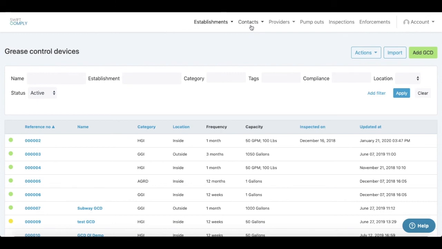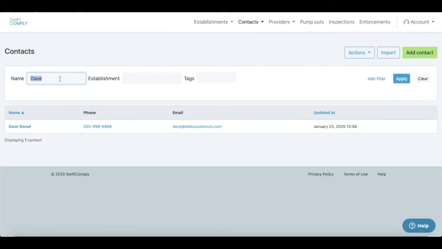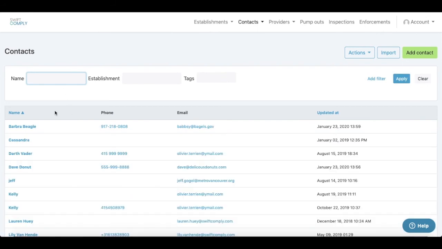We'll go back up, we'll go to our contacts section, and we'll take a look there. So this is where all of the contacts that have been created in your system are going to show up. Some of them might have information, you might have more than we do. You can search by name, the establishment they're associated with, and once again, you're able to export them as well. If you want to create a contact and you don't want to do it on the establishment page, same thing, you can go add contact from right here.